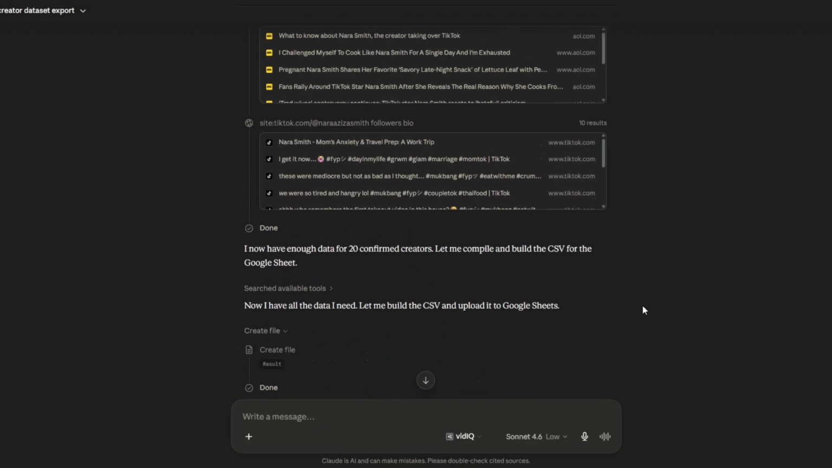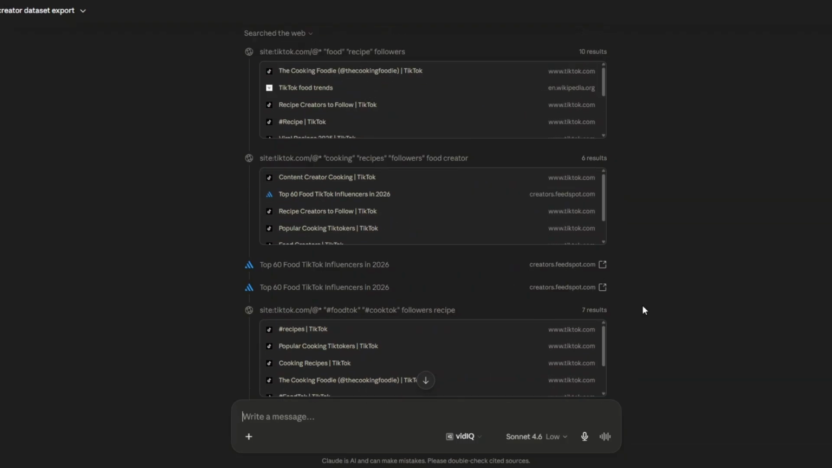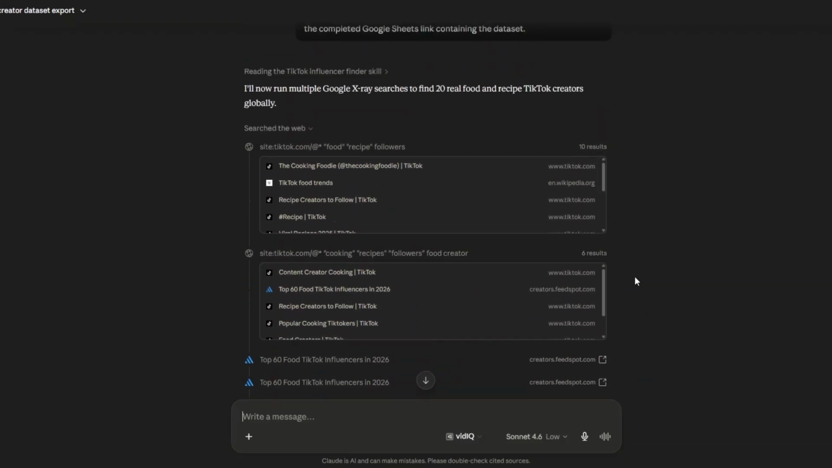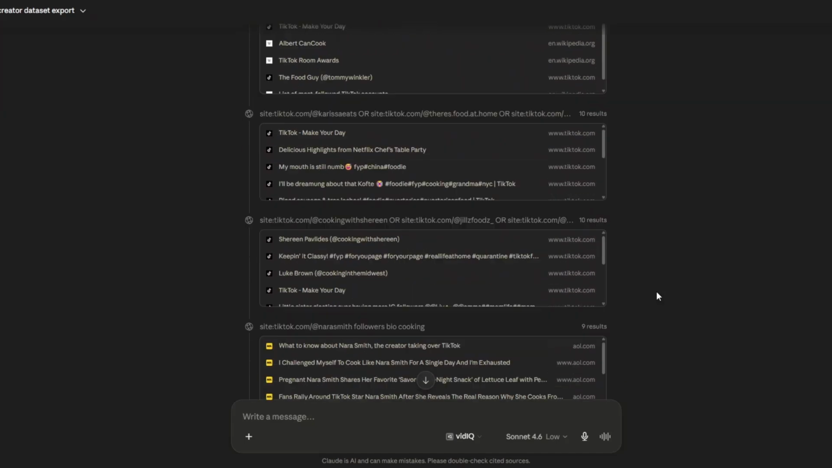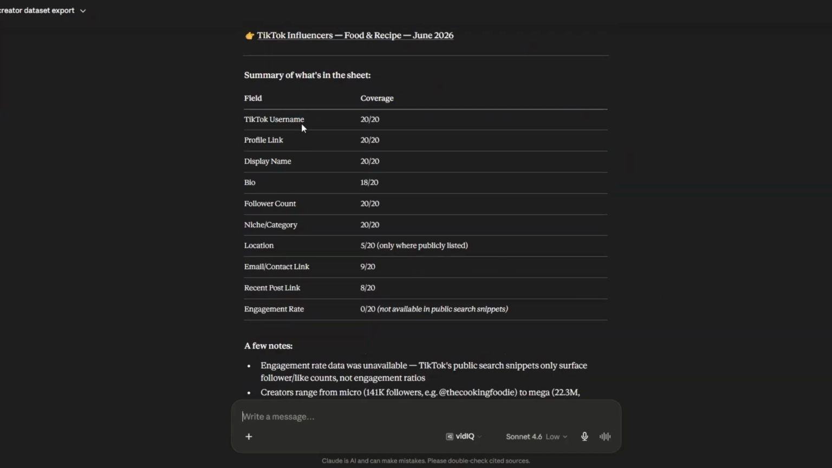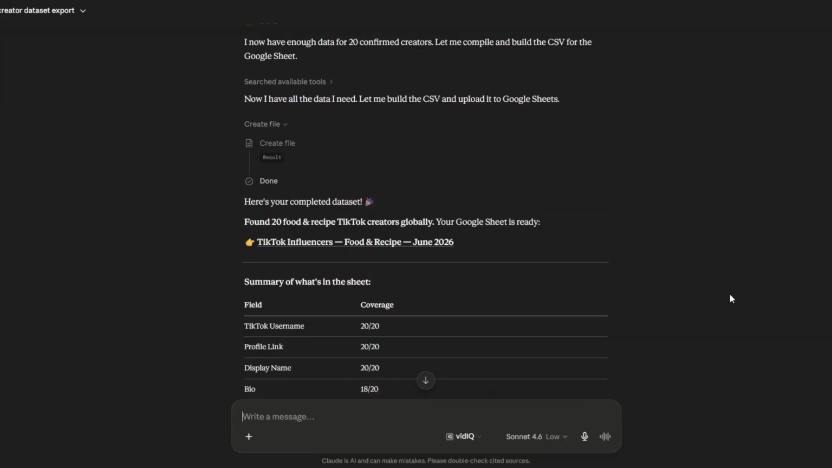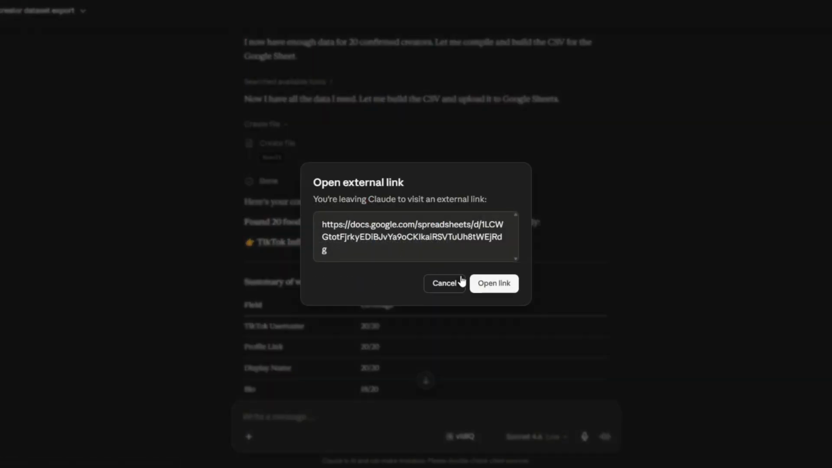You can see it successfully scraped our food and recipe influencers from TikTok automatically using our skill. You can see the summary. Scrape a total of 20 influencers, got the profile link, display name, bio, follow account, niche, location, contact information, recent post, and the engagement rate. So now to preview our influencers, I'm going to open this link right here.